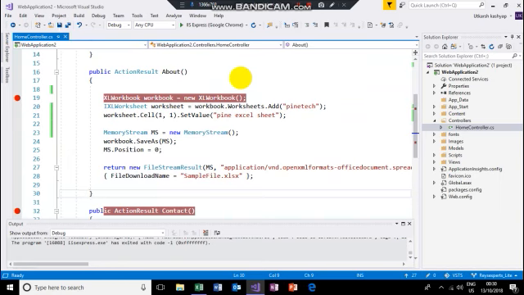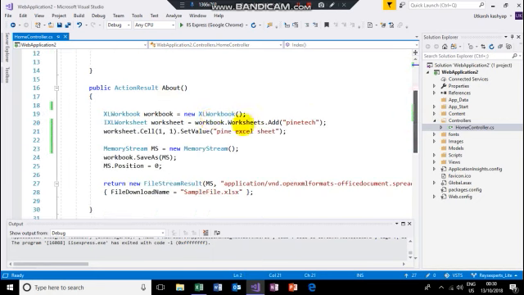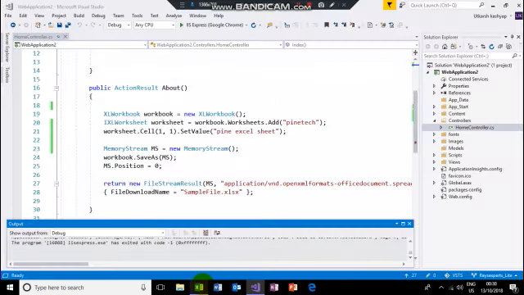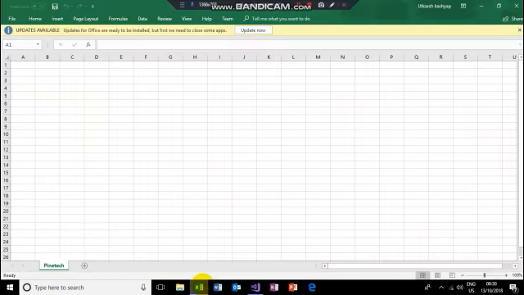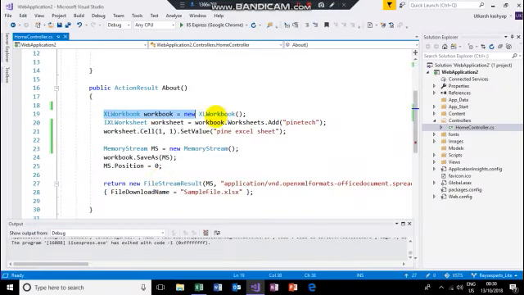Now, in terms of coding, this XLWorkbook comes under the namespace ClosedXML.Excel. So XLWorkbook is just like creating a simple Excel file. We will be mapping this code with a sample Excel so that we can understand what exactly we are doing and what output we can expect. Once you write this line of code, XLWorkbook equals new XLWorkbook, that means you have opened an Excel sheet.